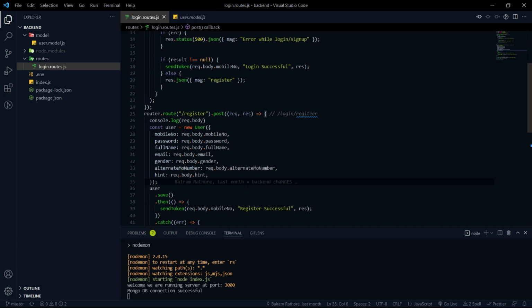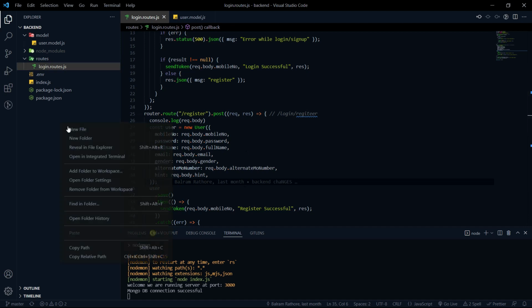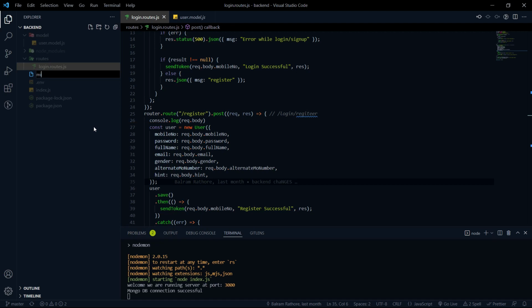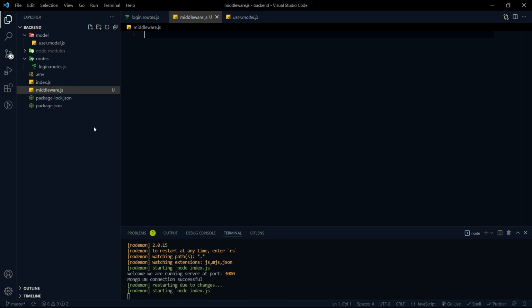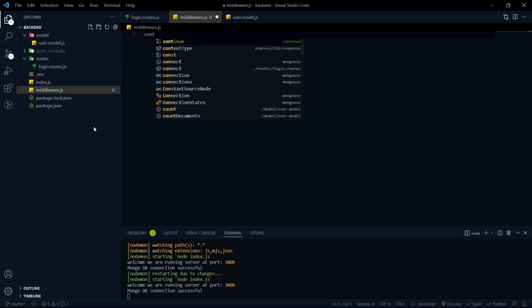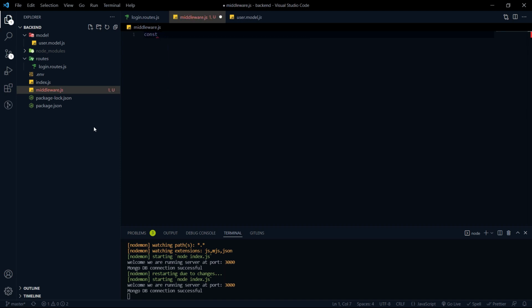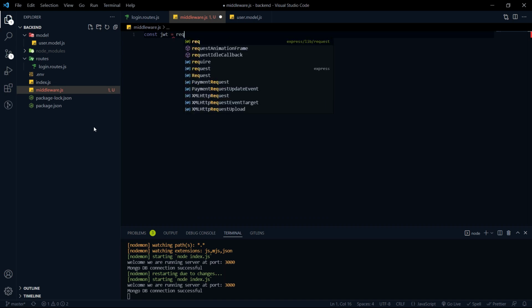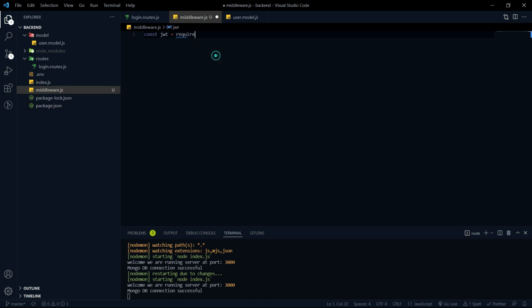Okay, and I will explain to you how it will work. So first let me create a new file, middleware.js, and this middleware.js will take care of the JSON decoding part. First let's import the JWT package which we have in our package.json file. So it will be require, the JWT token package.